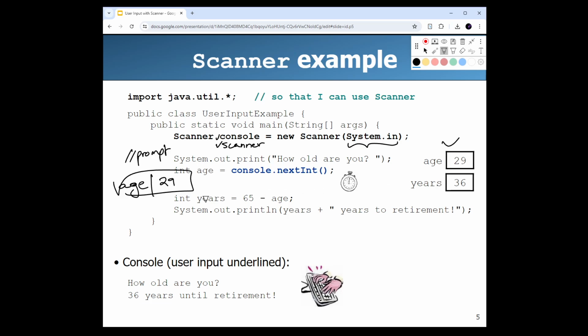And here what this is doing is int years equals 65 minus age. So it's going to create another primitive type storage, years. And it's going to store 65 minus, and then it's going to retrieve this age of 29. So it's going to do 65 minus 29, right? Which is 36. So it's going to store 36 into years, right?